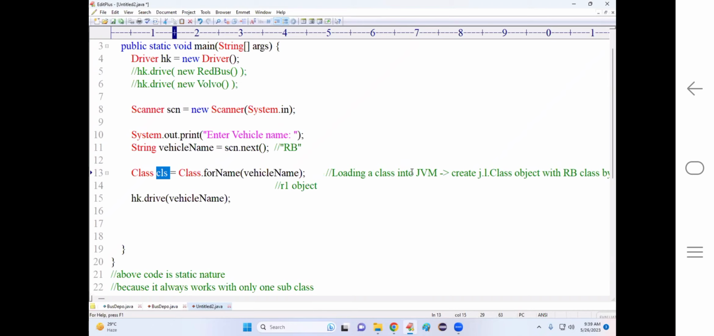Tell me, when you write Redbus r1 = new Redbus, is the Redbus class loaded into JVM? Is a Class object created? Because I didn't ask the JVM to return the Class object reference to my program. I ask only to return the Redbus object reference. That's why only the Redbus object reference is returned to our program. Understand?